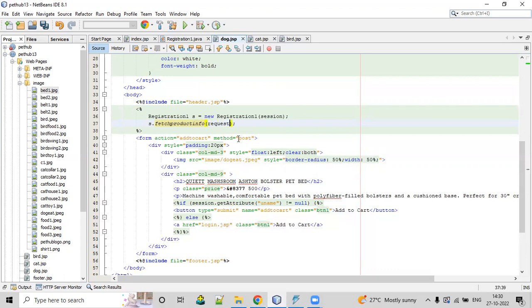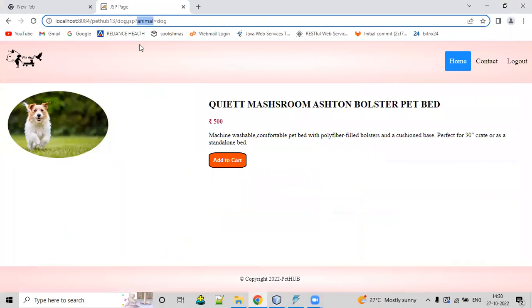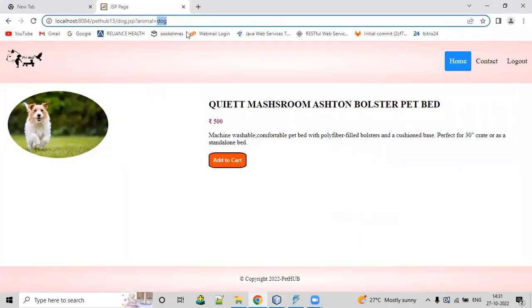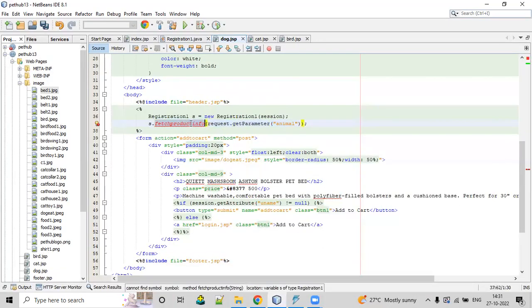So I'm going to use request dot get parameter. As I've already told, we have to pass the parameter also to fetch the particular category data. So I'm going to use request dot get parameter of animal. So what is this animal? Animal is the parameter name. What will be stored in this request dot get parameter of animal? The value dog will be stored. So dog is passed to this method. Got it? Next. The output of this method, I'm just going to store in an array list.